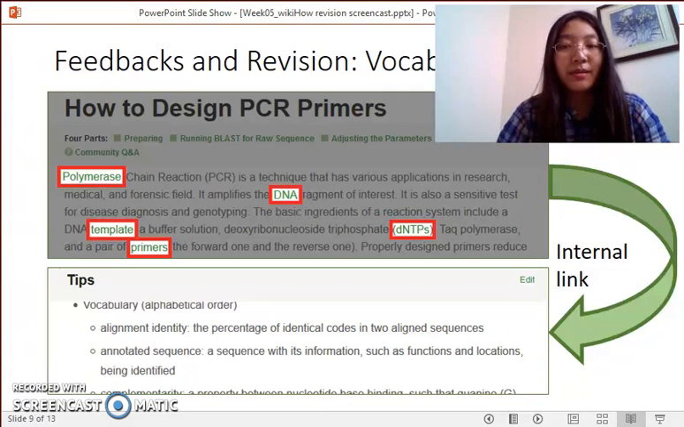Then I dealt with the vocabulary issue. I briefly explained the biological terms in the tips section and created hyperlinks for the readers. So if they encounter some unfamiliar words, they can click the links and read the definitions.